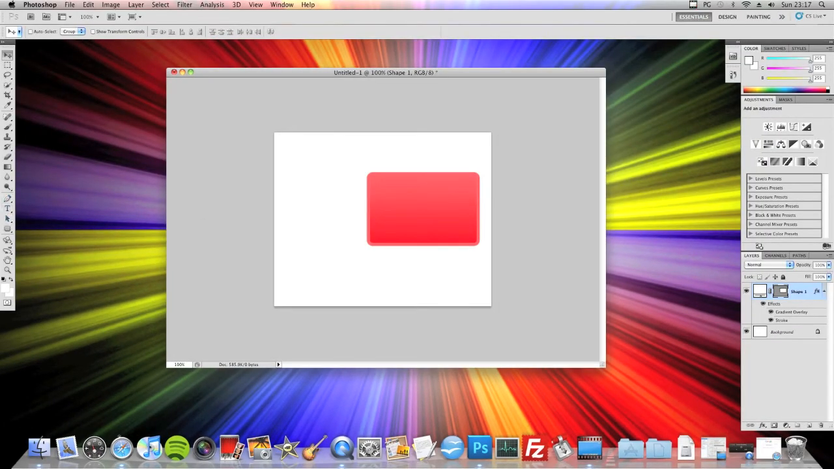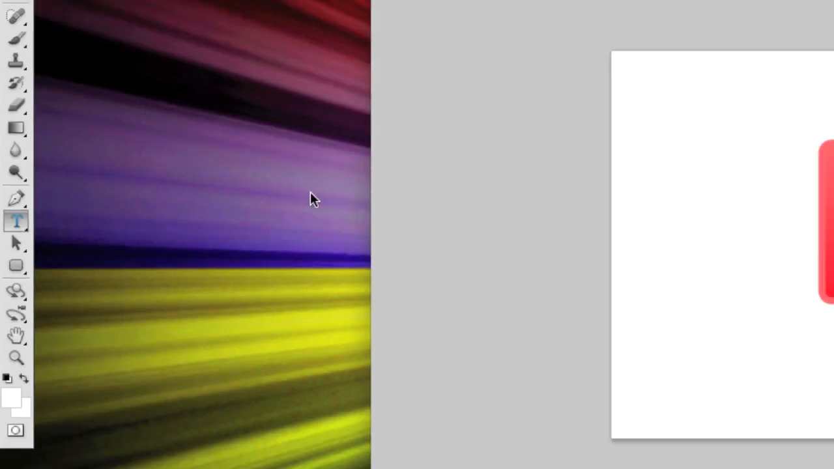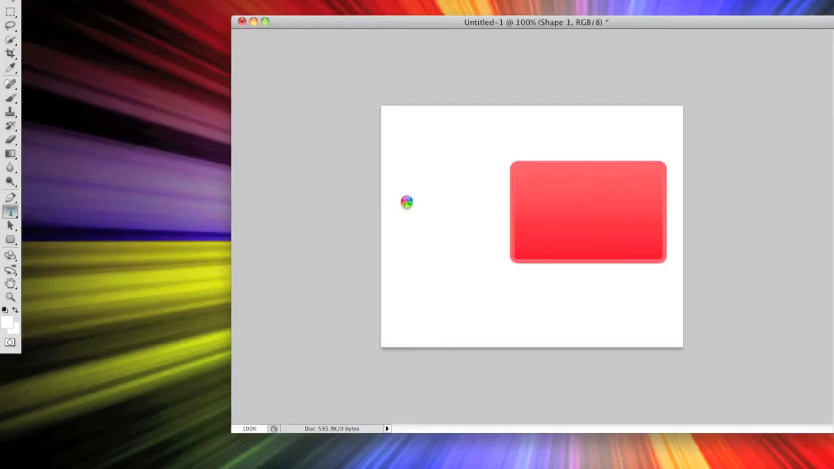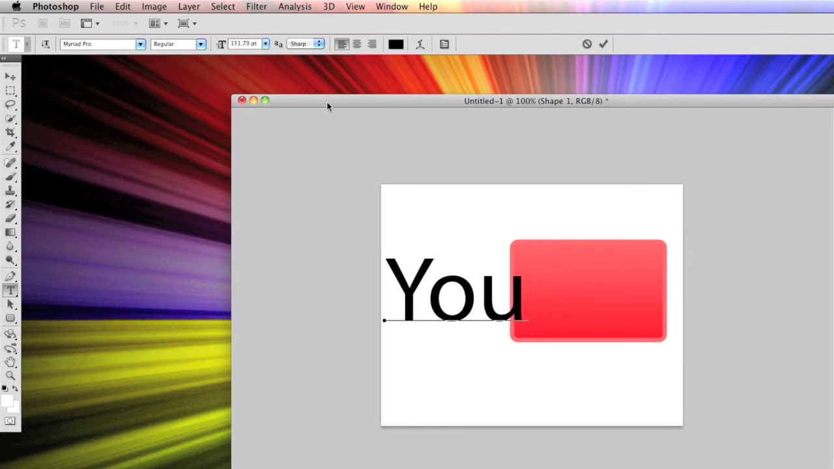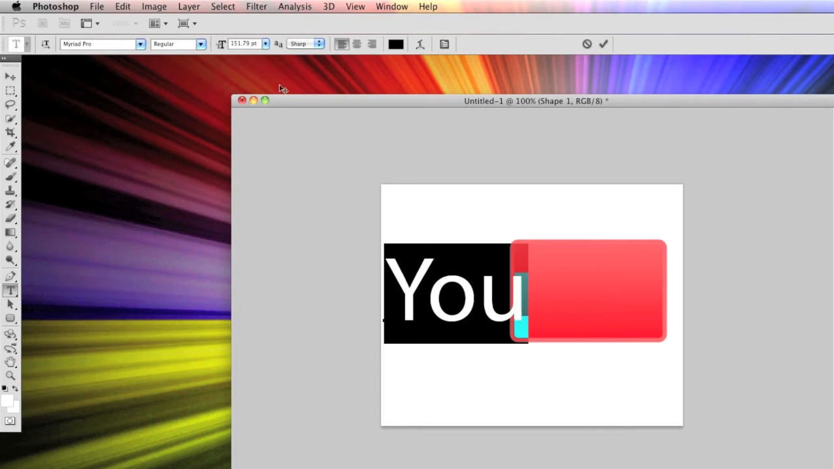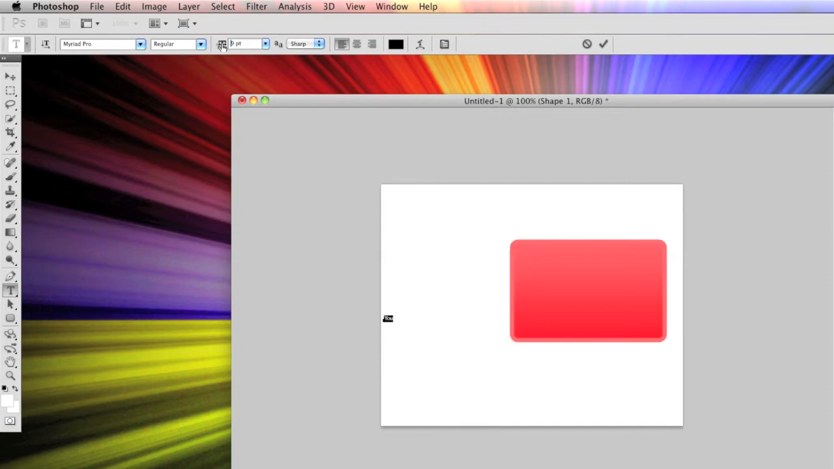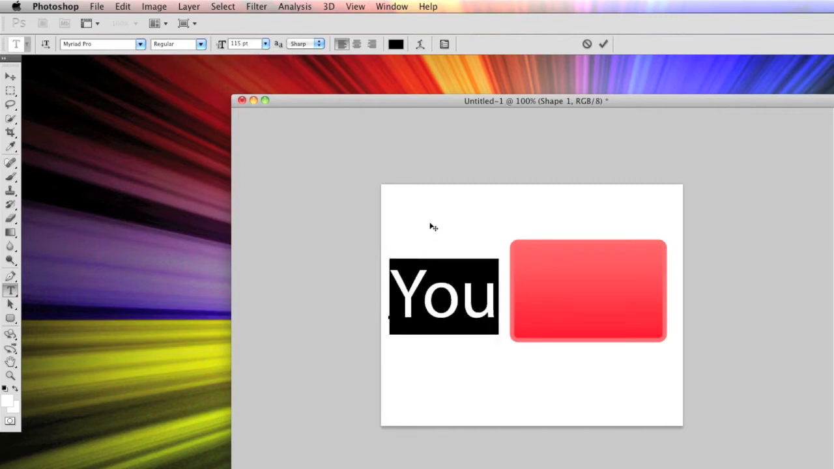Right, the next thing you're going to want to do is come over to the text tool, click on that, click there and write you. Okay, then put that in position, and I'm going to change the size to about 110, or 115, there we go, that's better. And then position it where you want it, so around there.